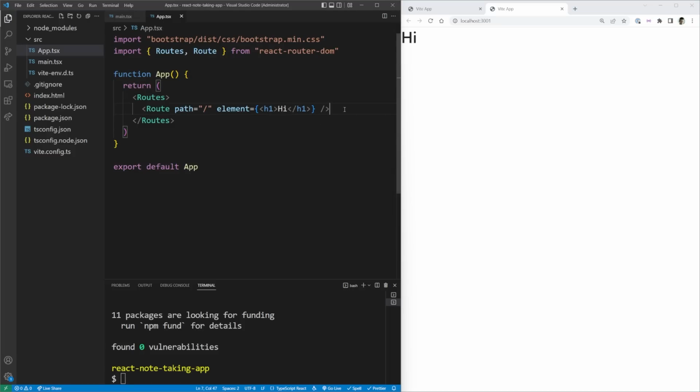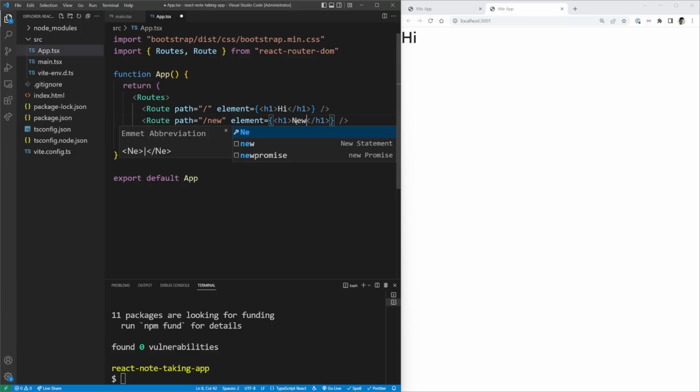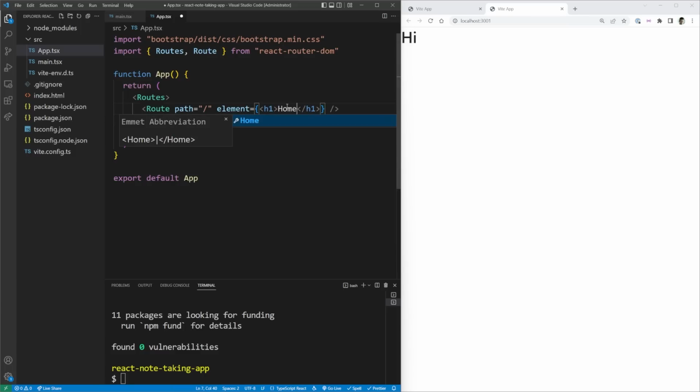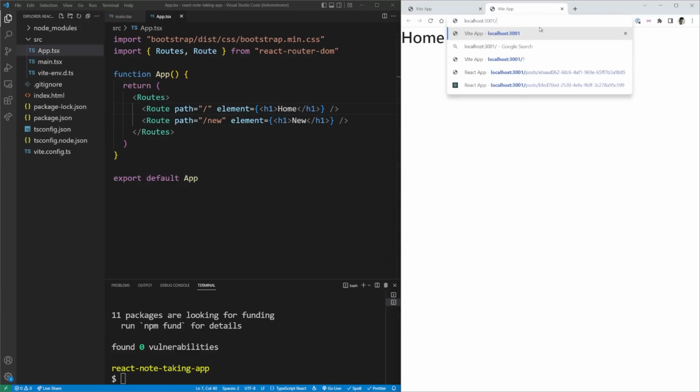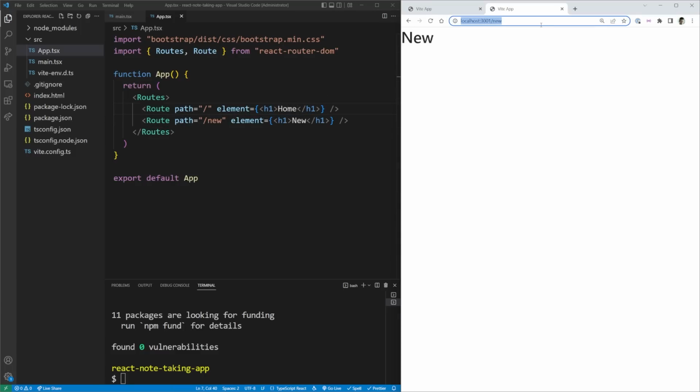Now the next thing I want to render out is a new path. So it's slash new. It's going to give us a different thing. So we're just going to put the text new inside of here. This will say home, for example. So now if we go to slash new, it's going to render the text new. But if we go to a URL that doesn't exist, you're going to notice we just get a blank page. I want to fix that.